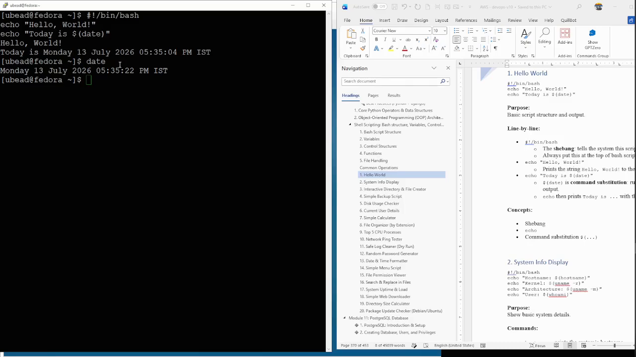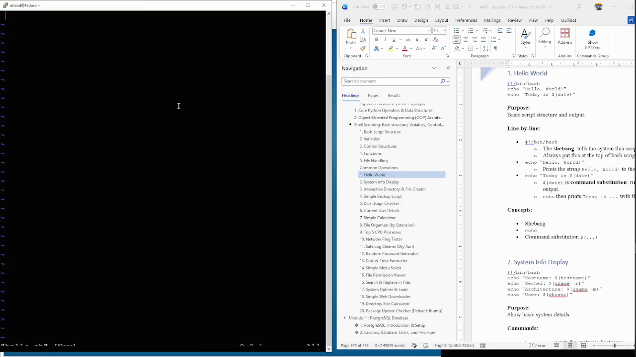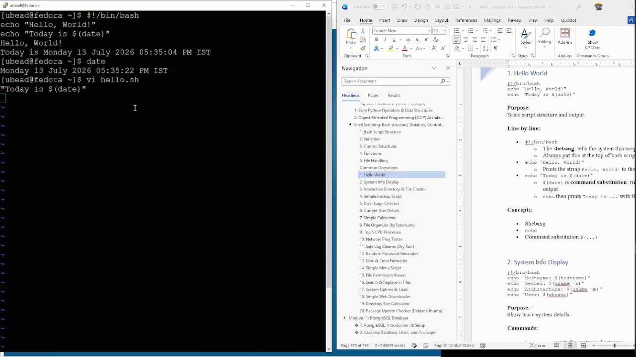Okay. So now I want to run it as a command here. Now I am typing vi hello.sh file. Okay. hello.sh. Now I have copied this. Total I have copied.